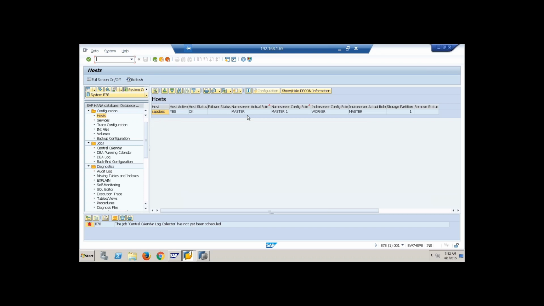From DBA cockpit you can observe any host. You don't do anything here. It's only about checking whether my connection between BW and the primary database HANA is all fine or not.